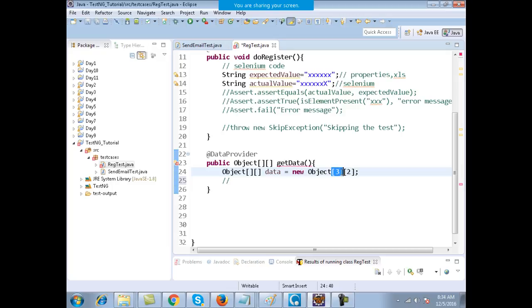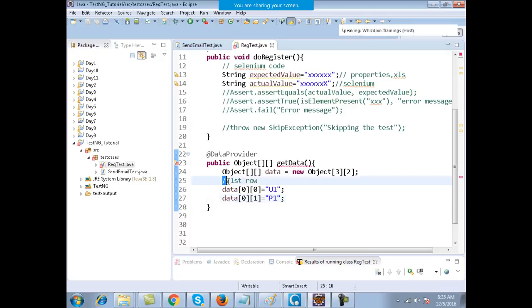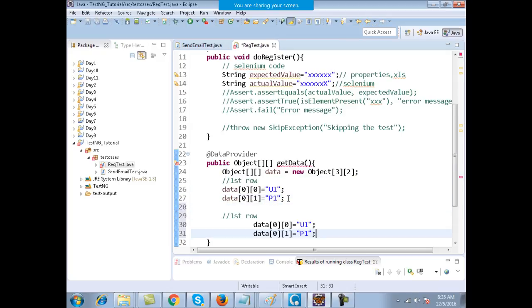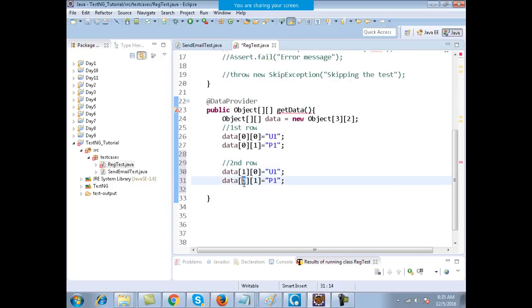The first parameter is the number of rows. That means I have 3 sets of data. I can fill up my first row over here. I can write data[0][0], which is say some username 1, data[0][1] is password 1. Then you have got the second row, data[1][0], which will be username 2, password 2.